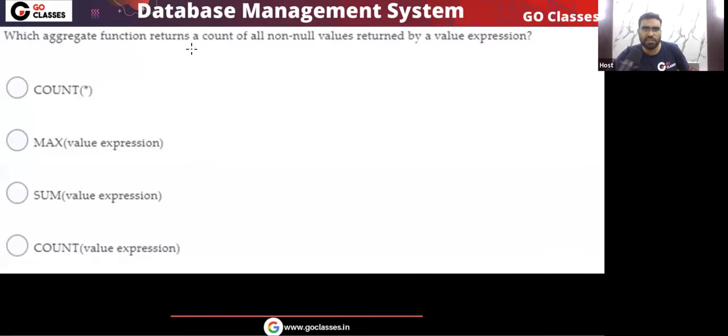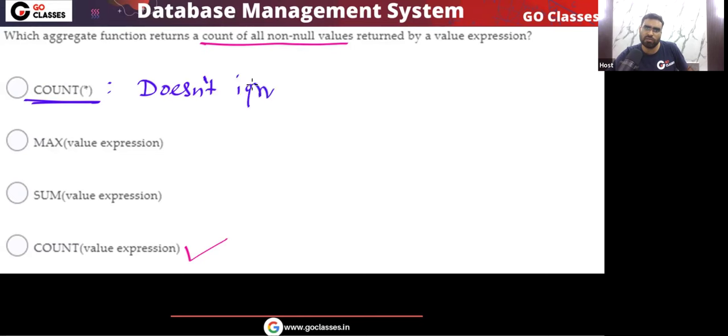Let's see this question. Which aggregate function returns the count of all null values returned by a value expression? So can I say count star or count? The answer will be this. Yes or no? This will not ignore null values. This doesn't ignore null values.